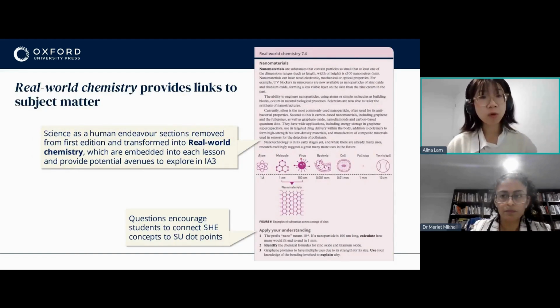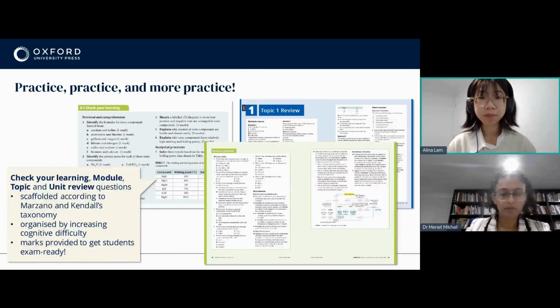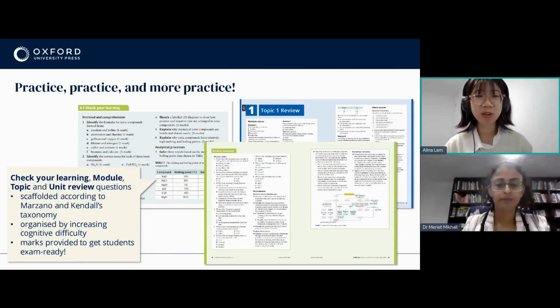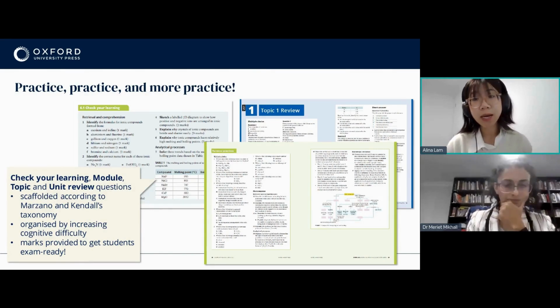We've also transformed the science as a human endeavour spreads into real-world chemistry features. These also sit in context within lessons, so they're directly linked to the science understanding, and these come with more targeted questions. All the surveys we've conducted have asked us for more questions, and we've really tried to deliver on this. Not only do we have more questions, but we also now provide mark allocations for all of them to get your students exam ready.